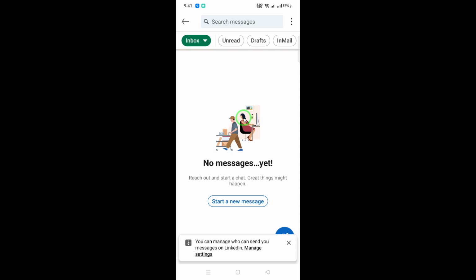From this page, you can also start a new message by tapping the compose icon, which usually looks like a pencil or a plus sign. This will allow you to select a contact and start a new conversation. The messaging page is also where you'll receive notifications for new messages, so be sure to check it regularly to stay responsive to your contacts.